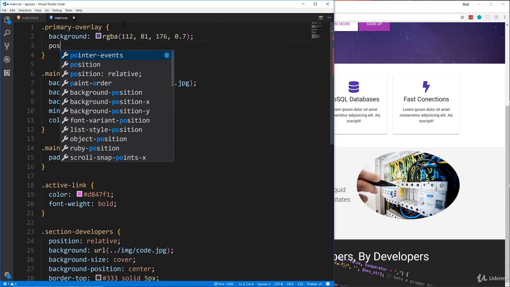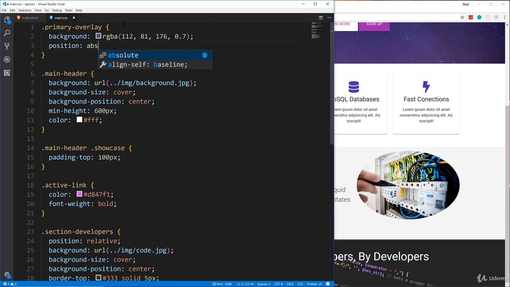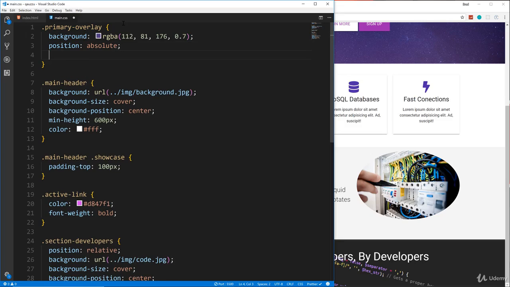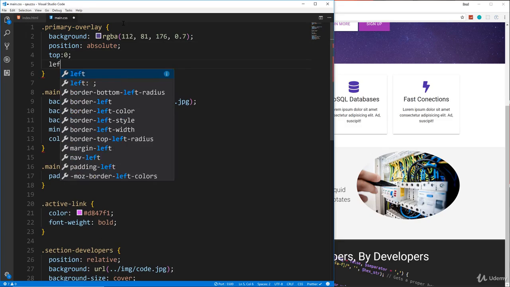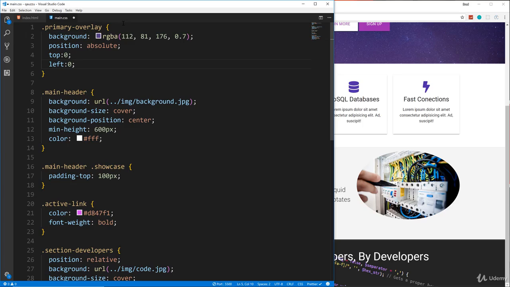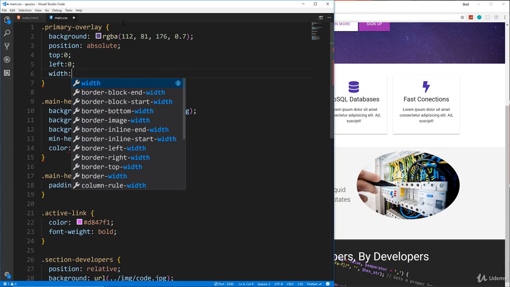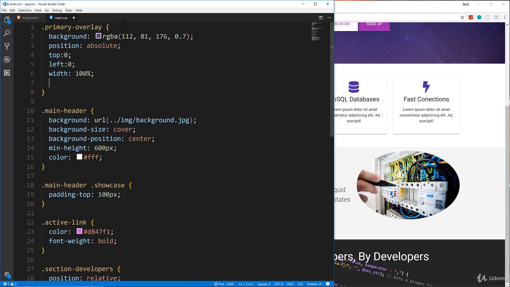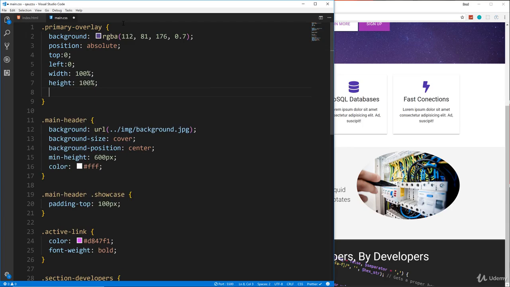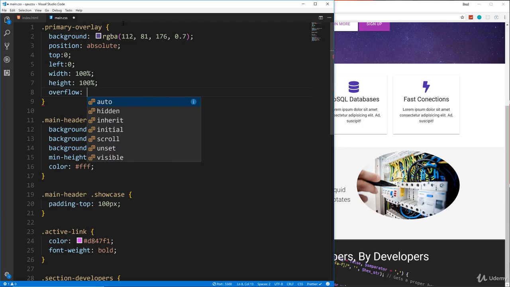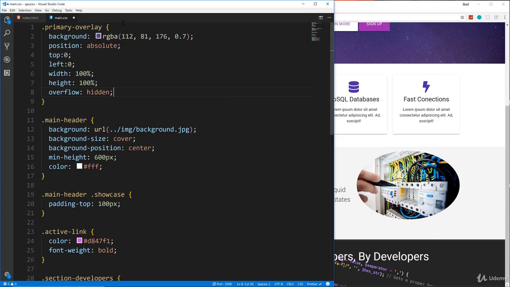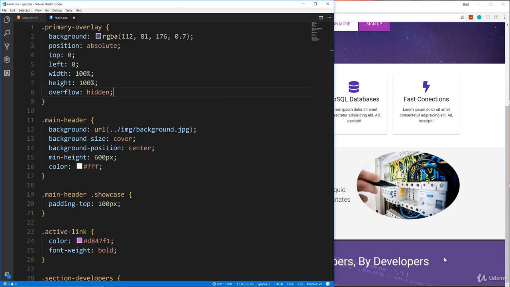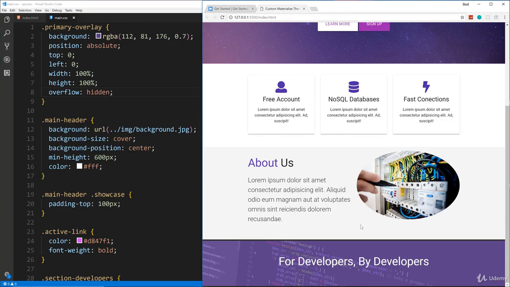Okay, then we want to do a position absolute. And then we want to say start at the top 0 and the left 0. Okay, so basically start in the corner, and then we're going to give it a width of 100% so it covers the entire thing, at least width-wise, and then do the same height-wise, so 100% as well. And then we want overflow hidden because we don't want any scroll bars or anything showing up. So let's save that, and now you can see we have an overlay, a purple overlay.